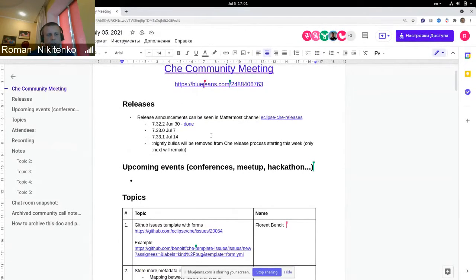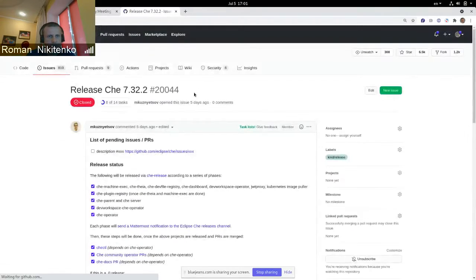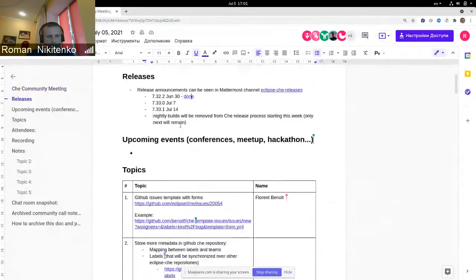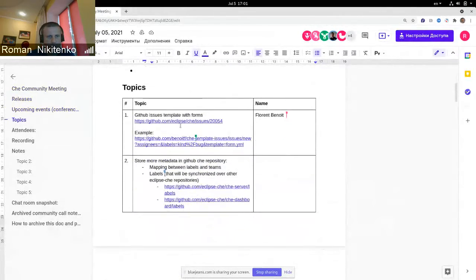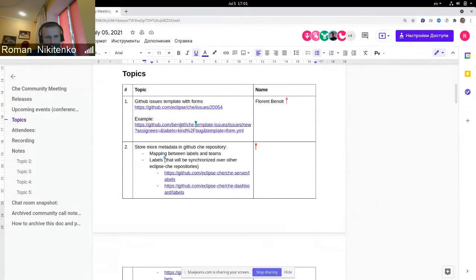You can see that we have released the 7.32.2 version recently. And for today we have two topics. The first one is from Floren, and it's about templates with forms for GitHub issues. Floren, could you start please?